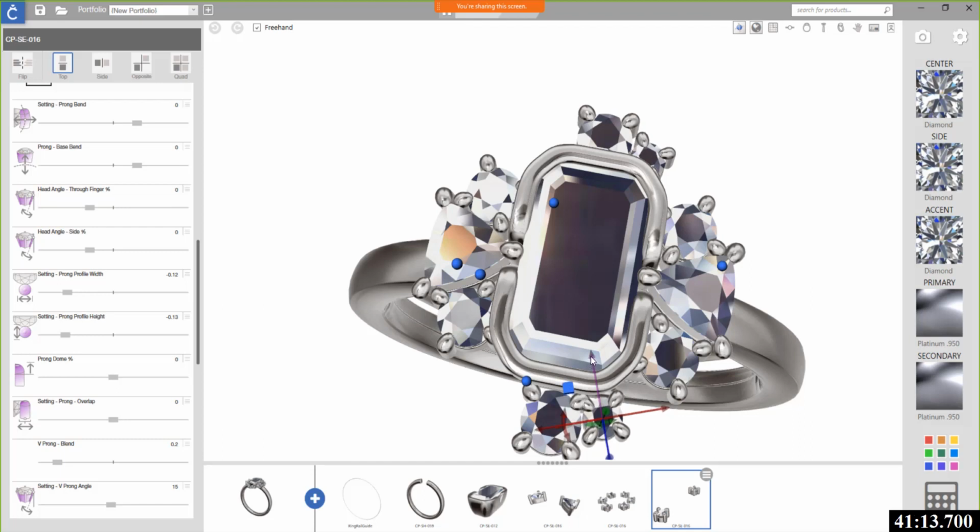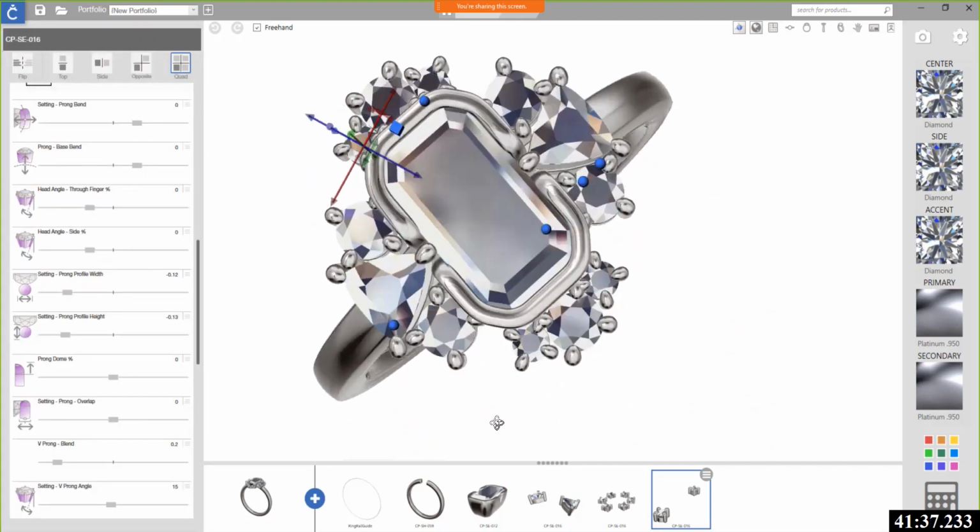Now you'll remember that we just duplicated our first setting, and when we did that we inherited this top mirror. In this case, what I'm really looking for is going to be a quad mirror. So instead of choosing top mirror, I'm going to left click on quad, and that's going to give me 4 of these gems.